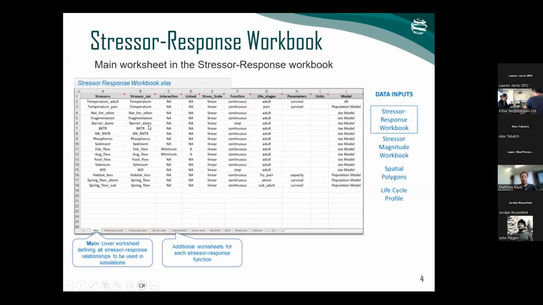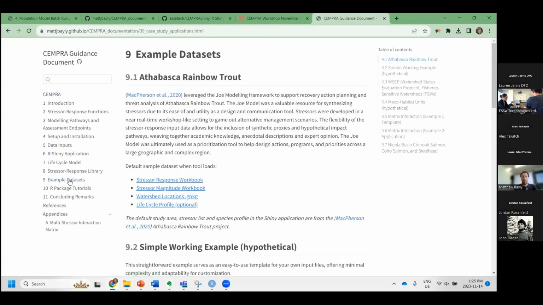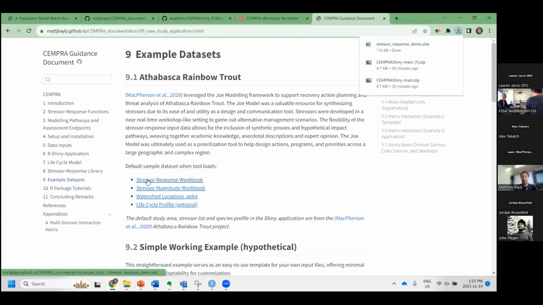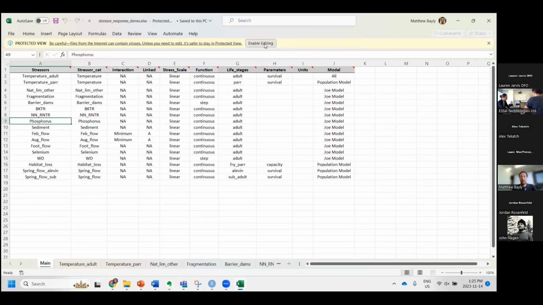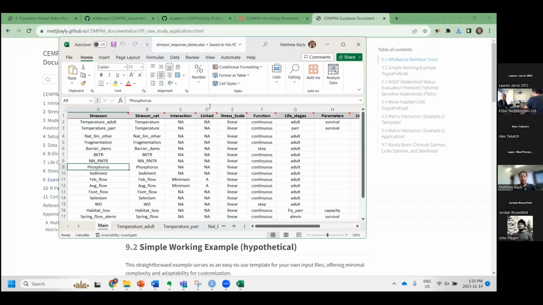So the stressor response workbook is laid out as follows here. We can find an example of the stressor response workbook if I go back to the resource link here, and then I go down to example data sets. In this example data sets tab, there'll be a stressor response workbook, and I can just click that link to download the file. And I'll open it here, and then we can all have a look at it. It might be easier if you just look at the Excel workbook on your own computer, or you can keep using Zoom.